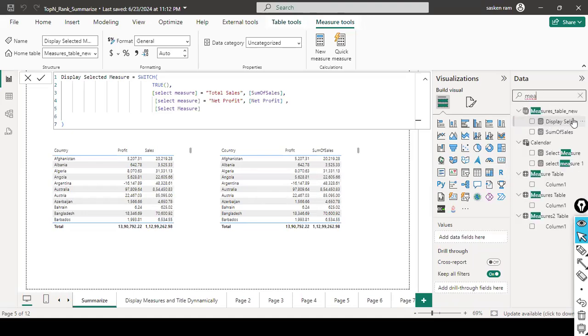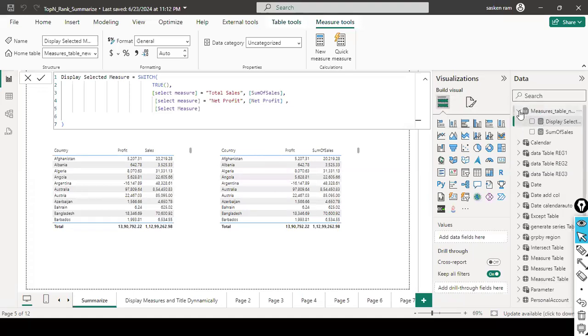Yeah, it is there, right? So only the measures are visible. That one got closed, and I just expand this and collapse this. One second. And measures table new. I just collapse this, and when I expand this one, you can see that this one got converted as a measure, right? Measures table got converted as a measure.